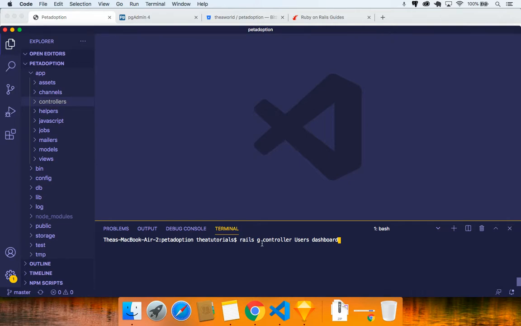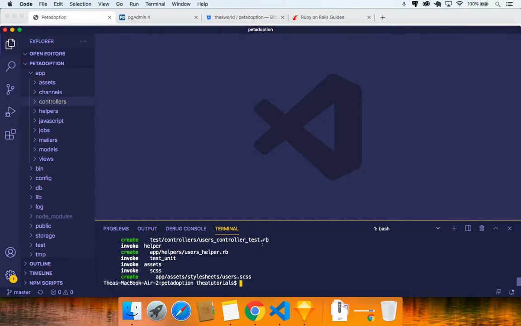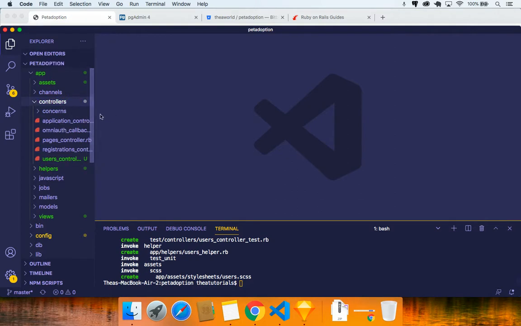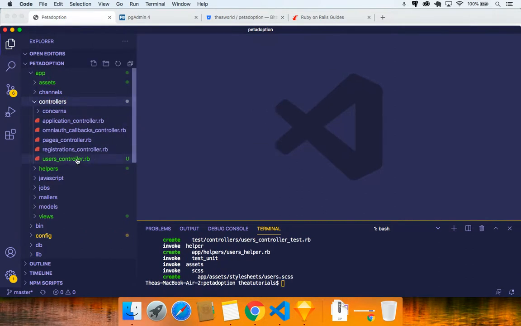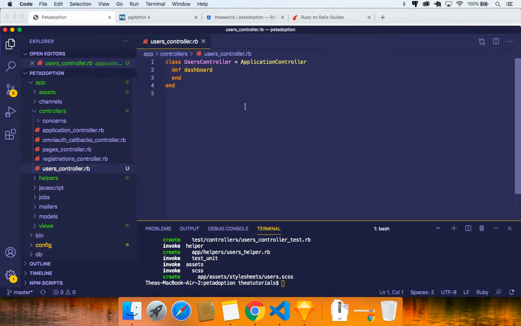In that dashboard action, basically, I'm going to hit enter now. And what you're going to notice is a users controller is going to be created, followed by something else, very important. So it's right here. If you go to the controllers, you're going to notice that I have a users controller. And if I click on that, it's going to open the users controller, and in it, you're going to see this dashboard method.